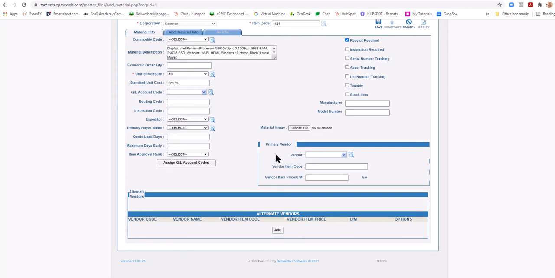Now down here, the primary vendor and the alternate vendors are where you're going to want to identify the primary vendor that you order this item from. So let's say in this case, I only have 2 vendors in here. So let's say I only order it from here. I can go ahead and enter their vendor item code and their unit price. We'll just keep it the same, $529.99. And now I'm done.